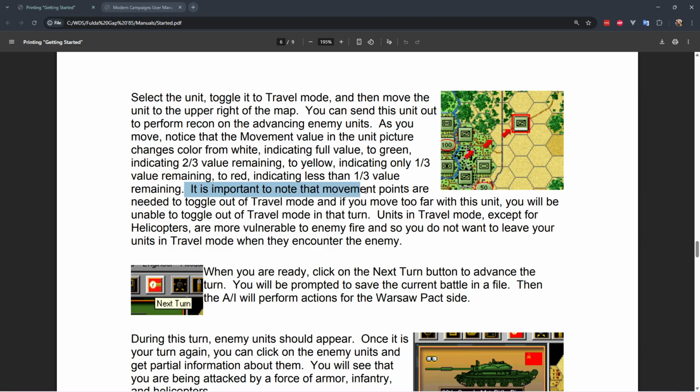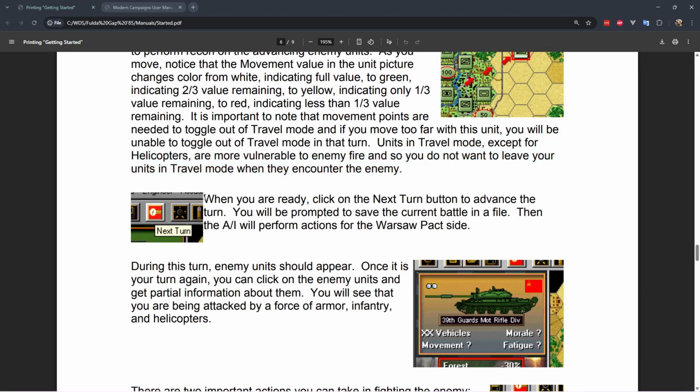It is important to note that movement points are needed to toggle out of travel mode, and if you move too far with this unit, you will be unable to toggle out of travel mode in that turn. Units in travel mode, except for helicopters, are more vulnerable to enemy fire, and so you do not want to leave your units in travel mode when they encounter the enemy. When you're ready, click on the next turn button to advance the turn.